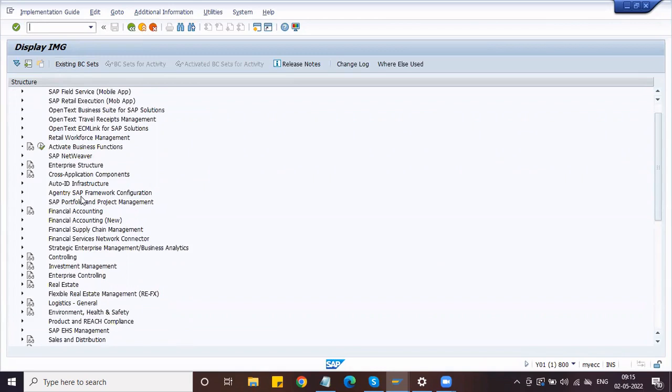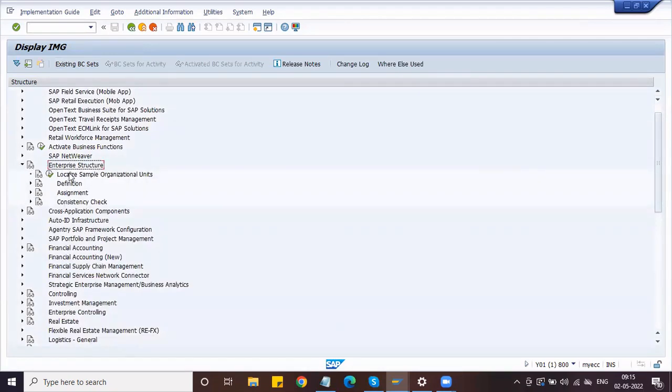Today we are going to do the enterprise structure configurations, right? So here you can see the enterprise structure. Here you can see a small drop down arrow pointing to the right side. Just click on it. It will drop down the remaining configuration inside. And then let me open the PPT as well so that you can understand it better.